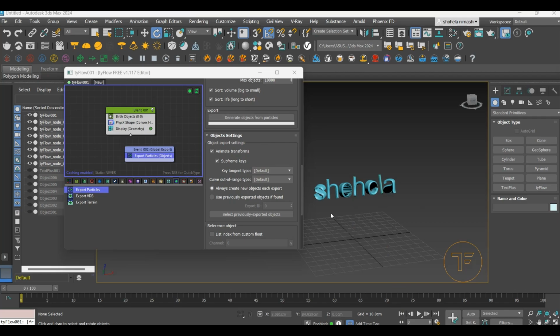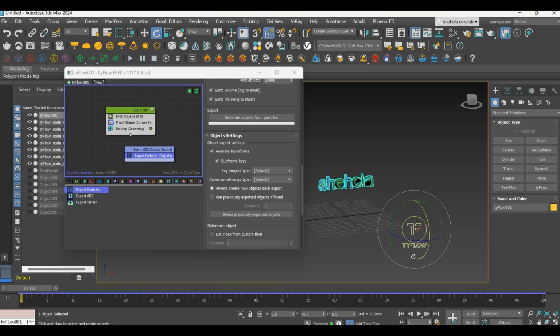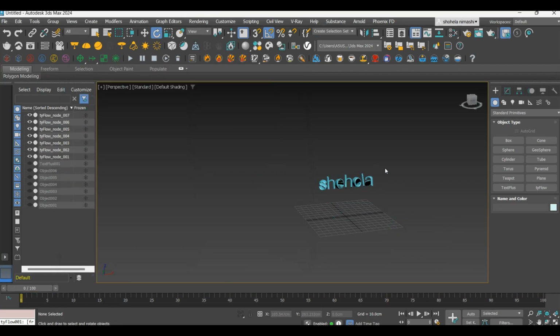After all of these things have been set up, I'll show you what's happening here. You can see the letters are falling down. Now you can hide this Tyflow or delete it, whatever suits you, but I'm going to delete the Tyflow. So this is the Tyflow settings that you have to create before moving on to Phoenix.